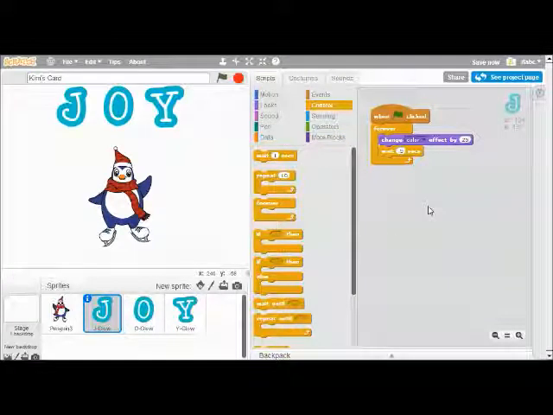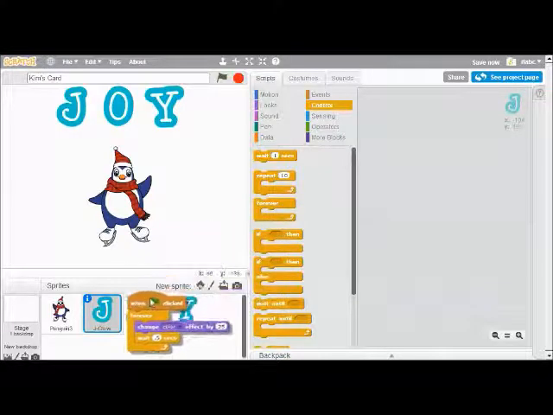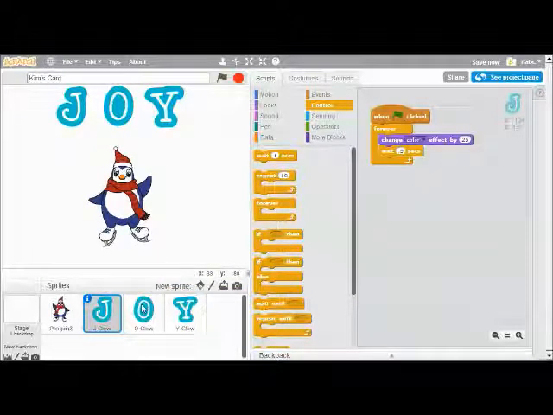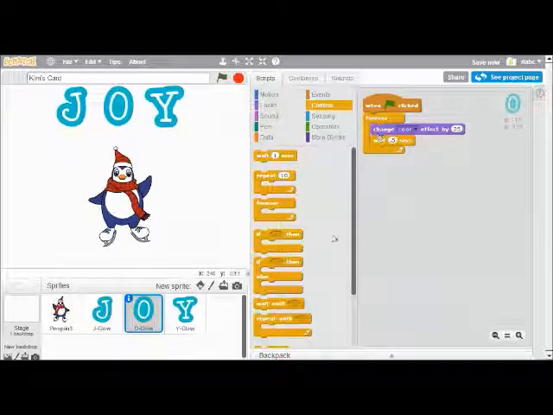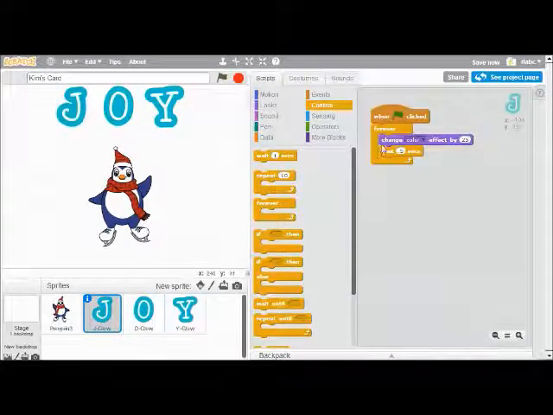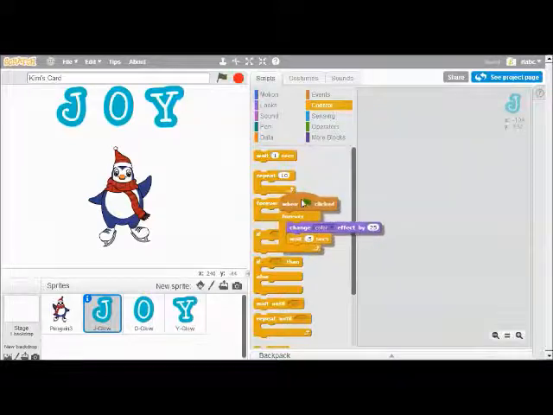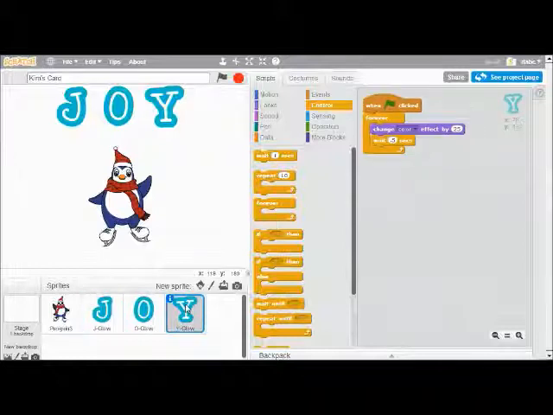And an easy way to copy a script, because I want my O and my Y to do the exact same thing that my J did, I'm going to copy this script to those two sprites. And the way you do that is kind of a secret. I'm going to grab it and drag it over the O and then let go. It doesn't look like anything happened, but if I click on the O, there's my script. There's no script on the Y because I haven't done that one yet. So if I click on the J again, I hold this, click and drag over the Y and let go. Now my Y has the script.